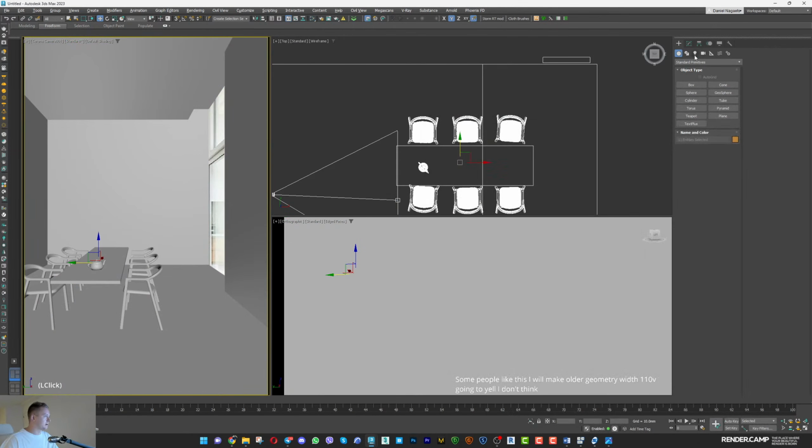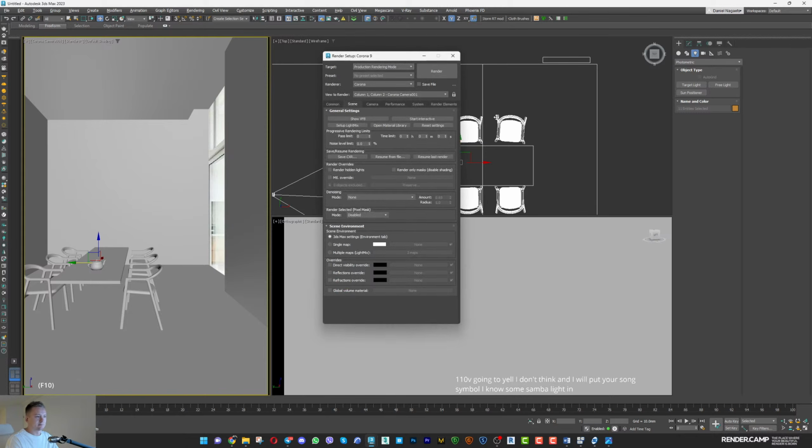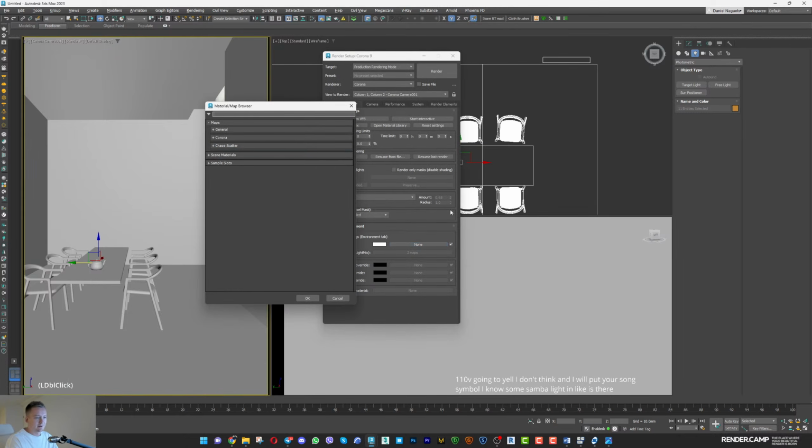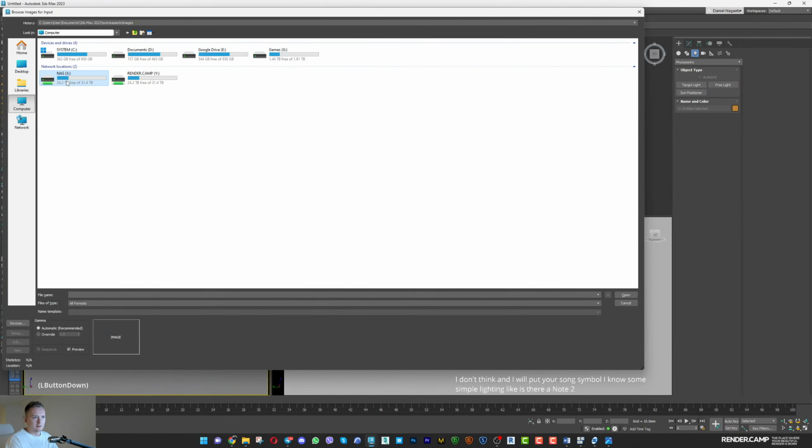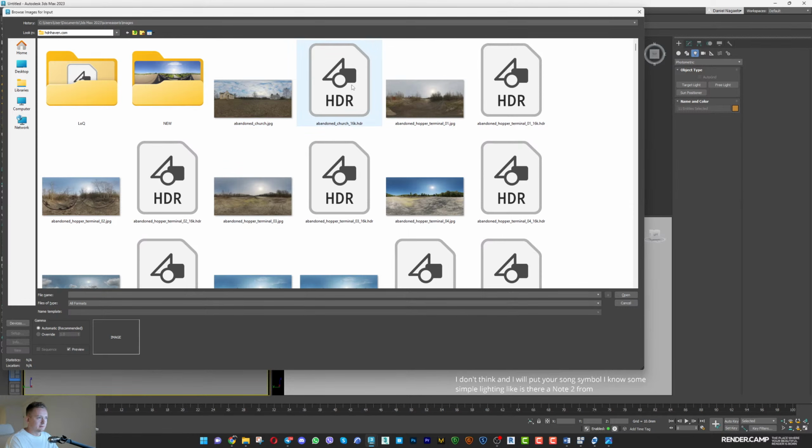And I will put some simple lighting, like an HDRI from HDRI Haven. I'm not sure about exactly this map, but let it be.